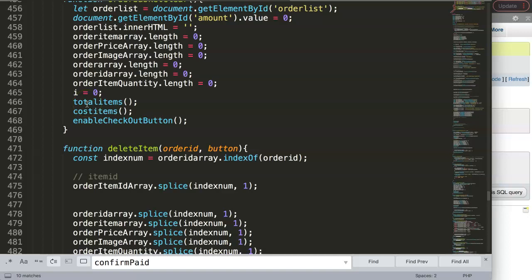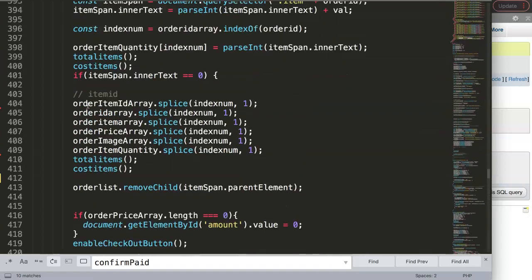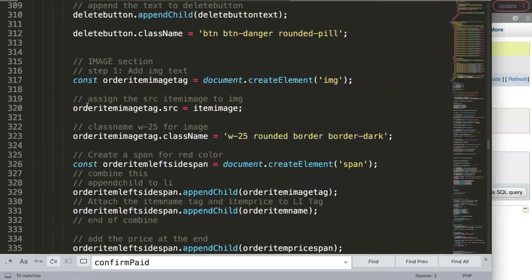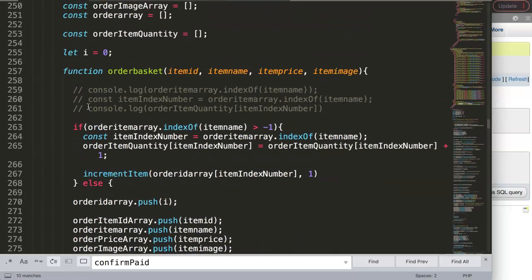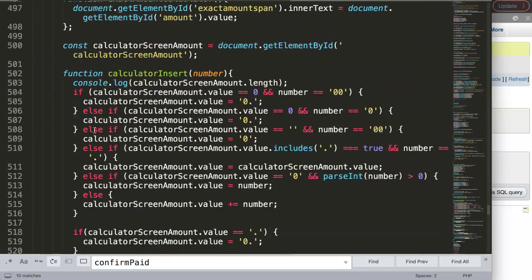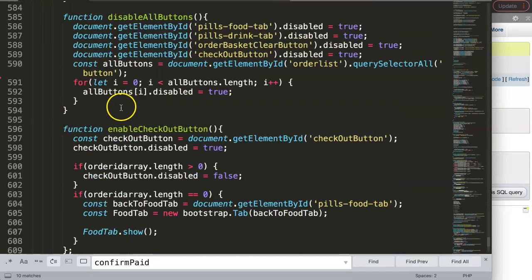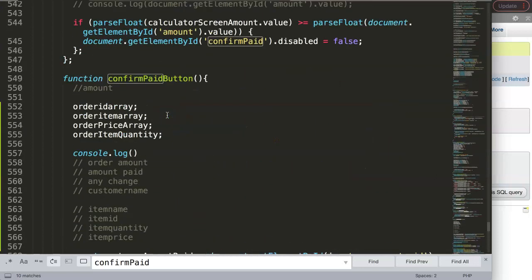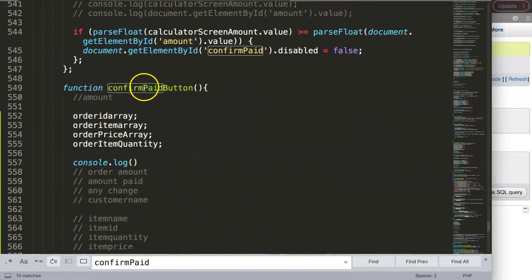So if you scroll this here, if I'm not mistaken, it should be here outside at the very beginning. Scroll up. Where are we? There you are. This is the one. This is the reason why it's all outside here. So let's scroll down back. And let's see. Alright, this is it. The confirm paid button. So in here, let's do console log.